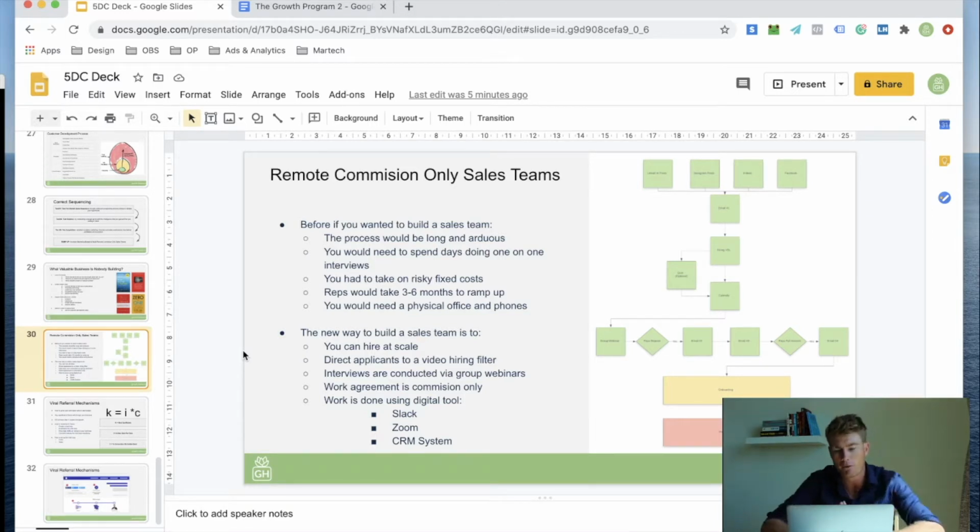Now, before, to solve this problem, if you wanted to build a sales team, you'd have to go through quite a long and arduous process. You'd have to interview lots of candidates individually over a series of days. It's pretty boring, it's a pretty ineffective method. And then once you'd found the right candidate, you'd have to take on risky fixed costs in the form of overhead salaries, with the knowledge that within the first likely 3 to 6 months, while the reps are being onboarded and ramping up, they won't be producing the results needed to recover that fixed cost. And as well as that, you'll need a physical office for them and you'll need to provide them phones.